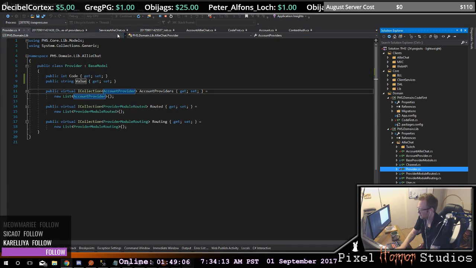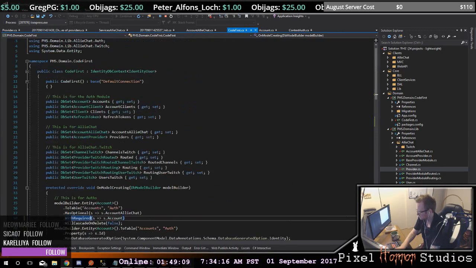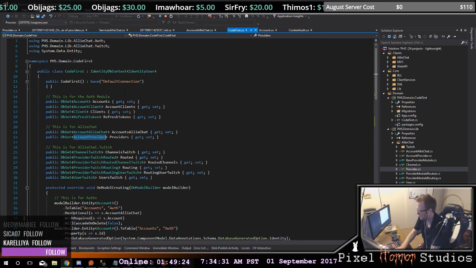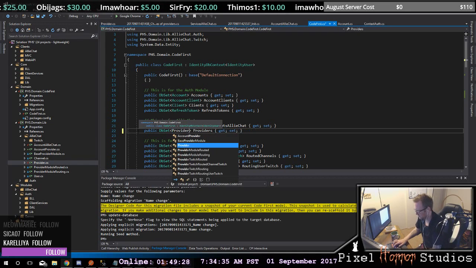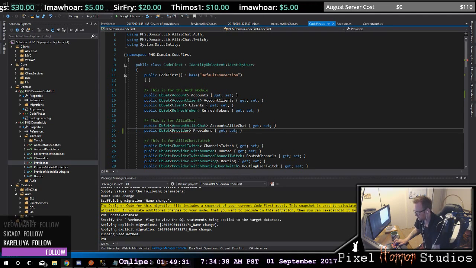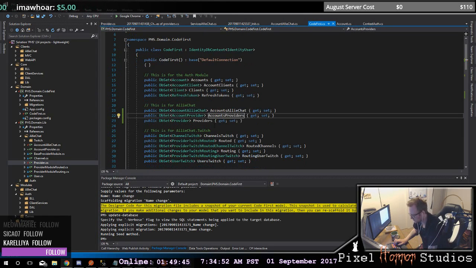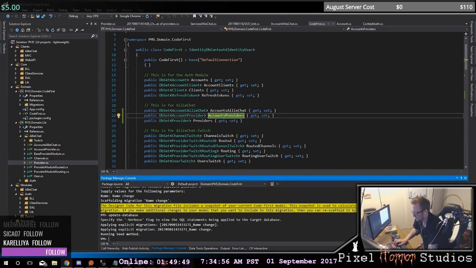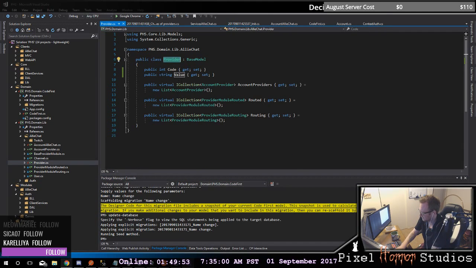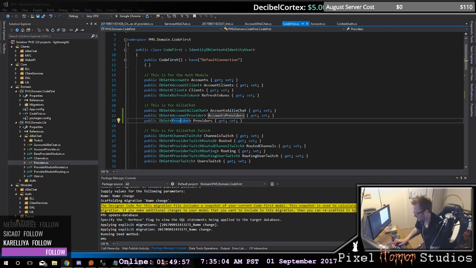It's not one thing, it's another. Where's my code first context? Do I not even see provider in here? No, it's right here. That would do it.